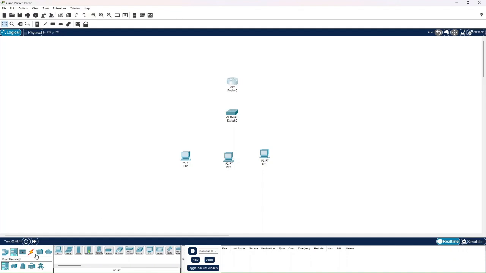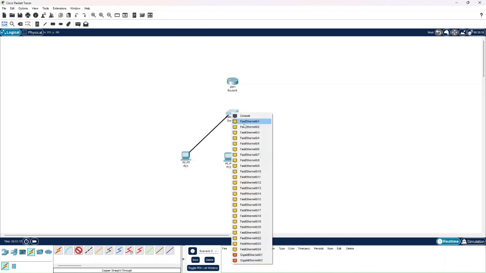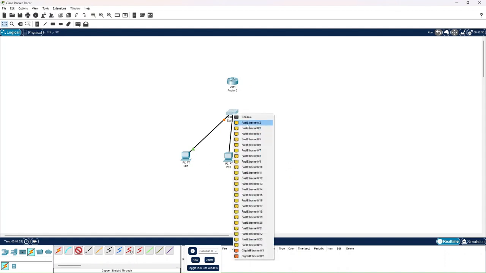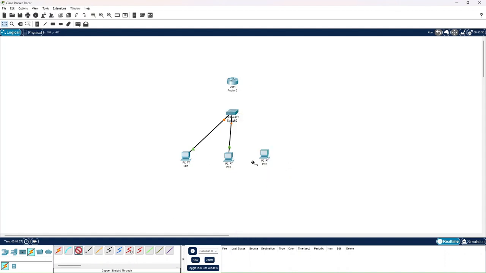And now we use our connections: copper straight-through, FastEthernet, connect to our switch, FastEthernet. Do the same here. Whoops, that's not right. There we go. FastEthernet, and once again, FastEthernet. Now we connect our switch to our router, using GigabitEthernet.